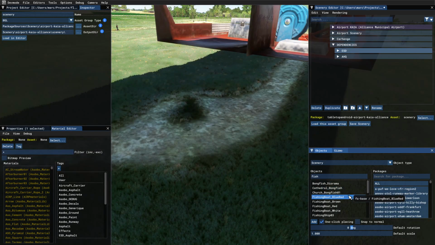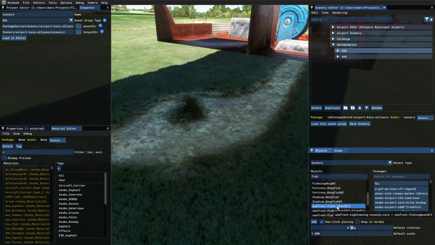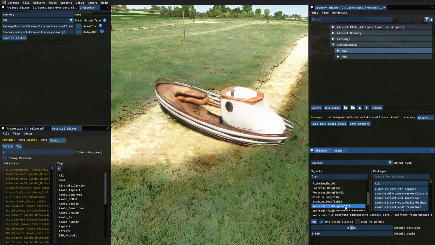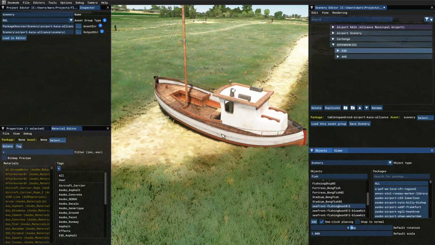There goes a big fishing boat. So what I'm looking for, I want to see if there's a fish model that I can use. Stadium, seafront. So that looks like a boat. You know, maybe I could put a boat on there.